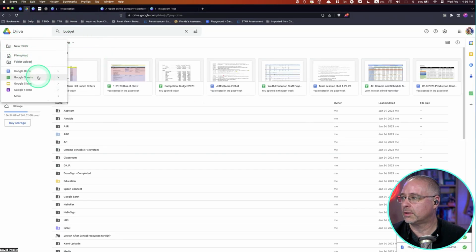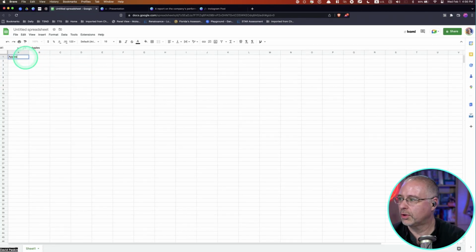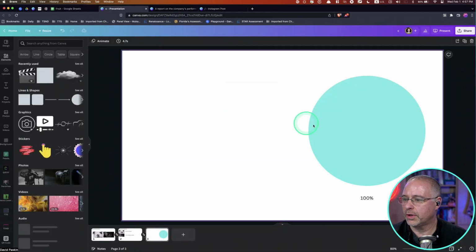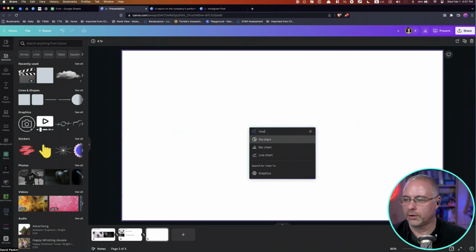a Google Sheet. Okay, we're going to say we have 50 apples, 20 oranges, 100 bananas, and 10 kiwis. All right, we're calling this fruit. Now let's get rid of this, and let's put in a chart. Do a pie chart.